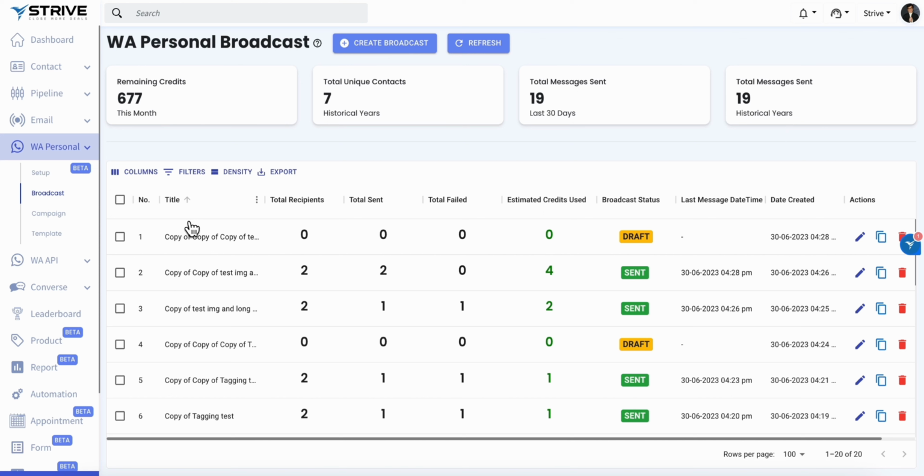Then below here, you have a table which shows you the title, total recipient, total sent, total failed, estimated credit use, broadcast status, last message date time, and date created.